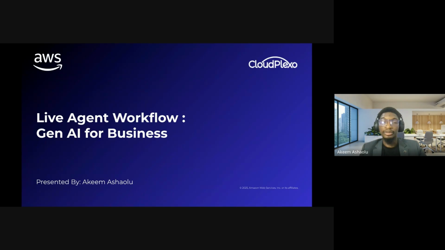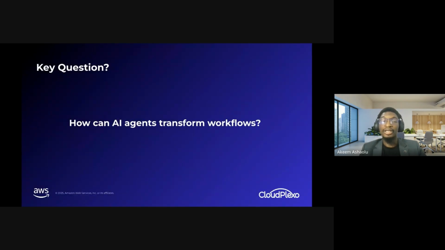So the key question for today's presentation is how can AI agents transform workflows, while maintaining the human touch? We can't say AI is going to replace humans entirely. There's still going to be some human touch there, when it's highly essential. But how is this going to happen? This is not just about automation. It's about augmentation that enhances human decision making in processes.